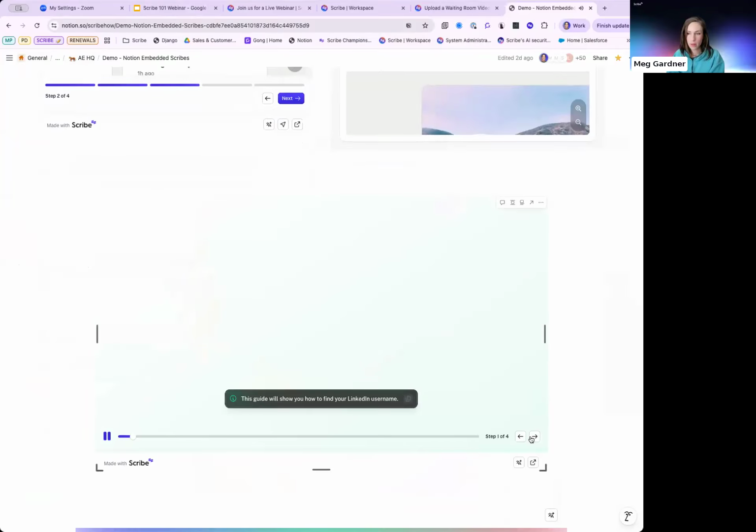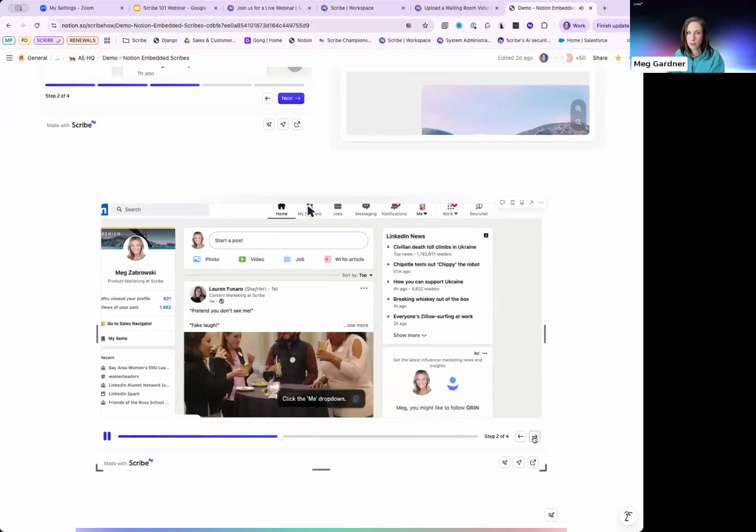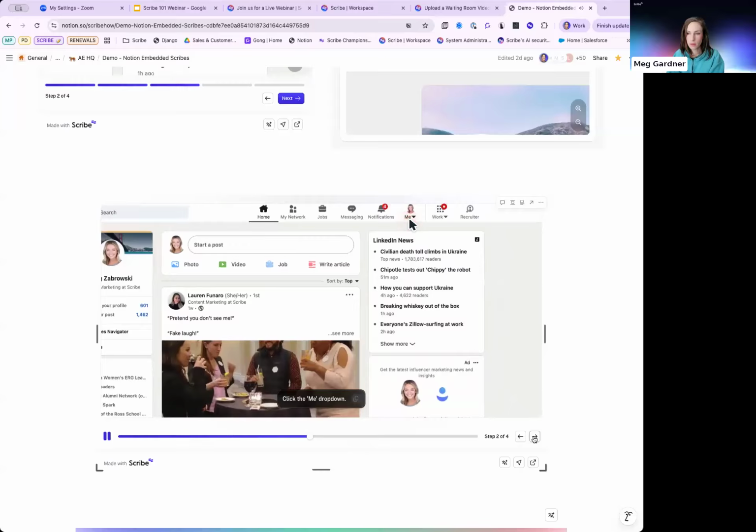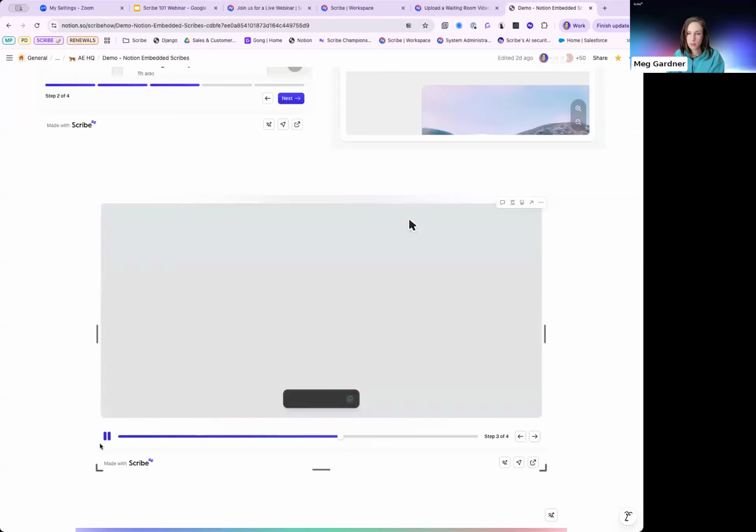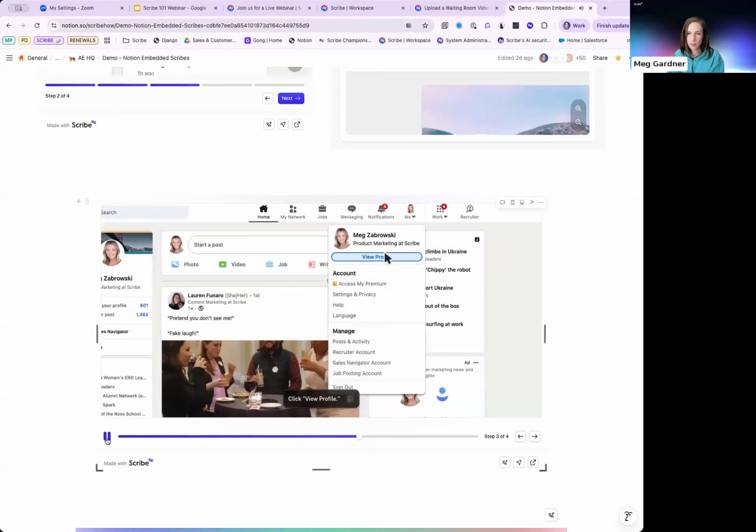This guide will show you how to find your LinkedIn username. Go to this link. Click the Me dropdown. Click View Profile. So super easy, a little bit more engaging, right?